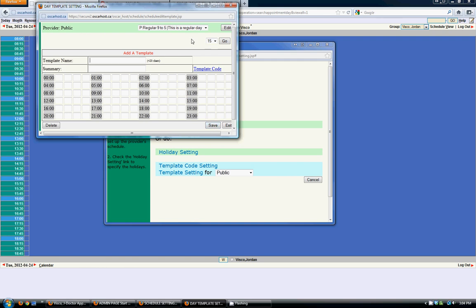Now we're also going to add another template so we can see what two different templates look like. We're going to say that this is a half day of work, and give it a summary. And we're going to say that on a half day of work, a doctor shows up at 11 and works until 2, like that.